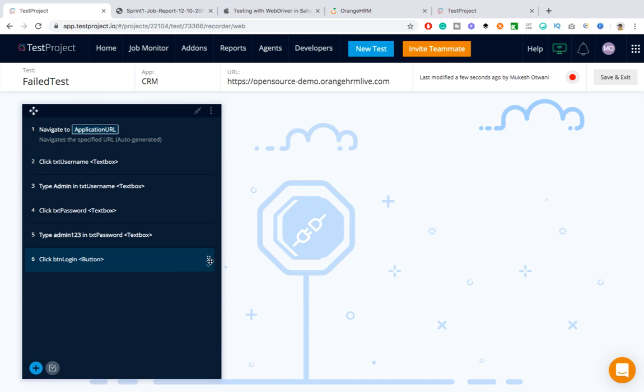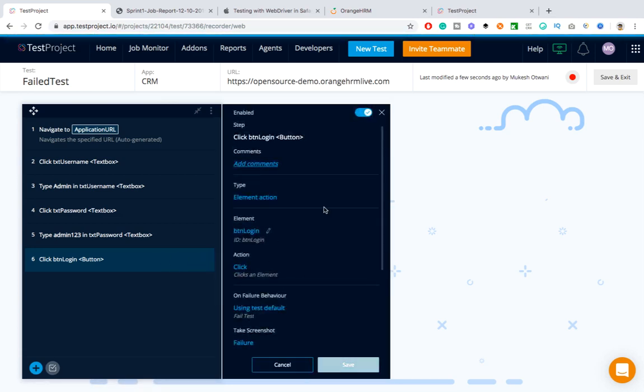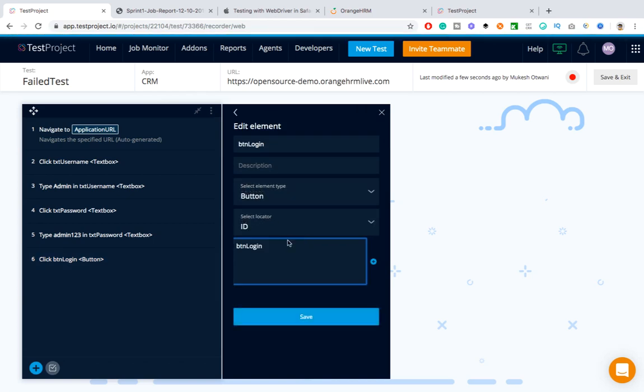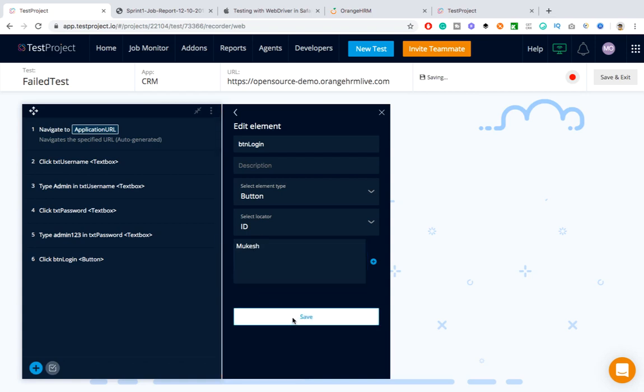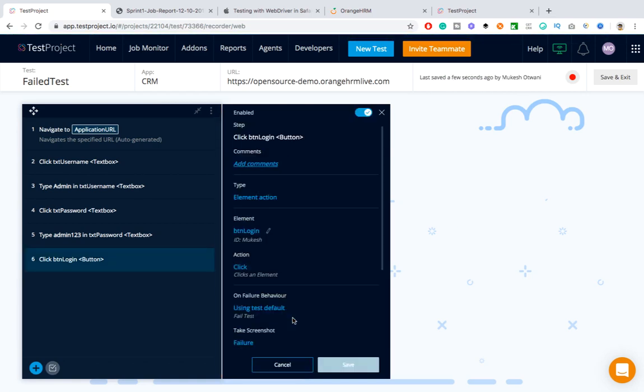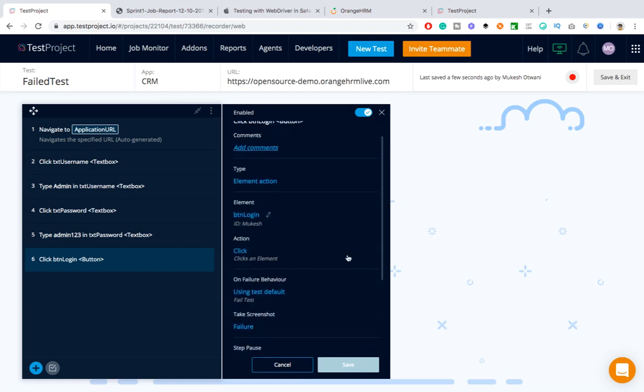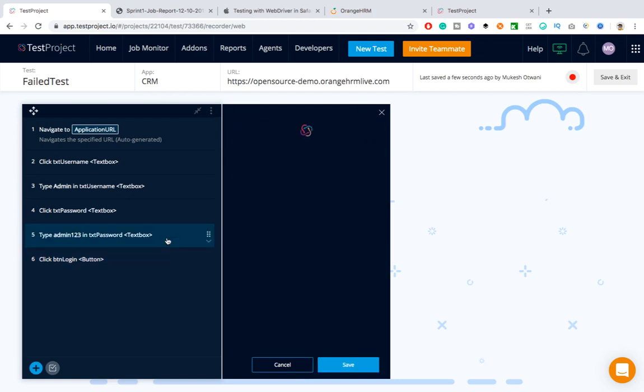The moment I click on this login button, right now you can see it has captured with ID, and this ID is BTN login. Let me give Mukesh, any random ID I'm giving, because I want to fail this test. Okay, so right now the ID value has been changed. Let's save this.